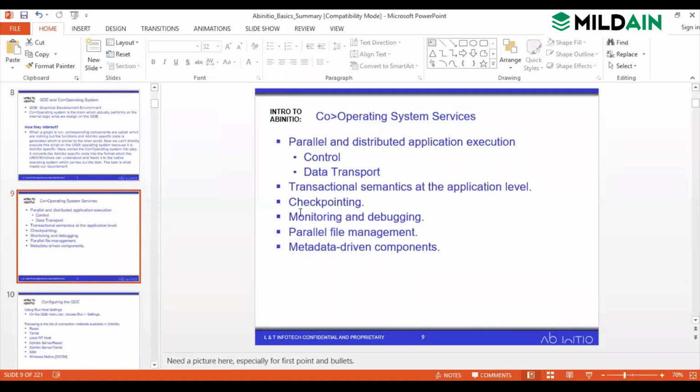So we'll discuss the Co>Operating System services. It has parallel and distributed application execution. Distributed application means, as I said, that we take all the different input sources parallelly, at the same time. So the Co>Operating System controls all the data sourcing, and it also controls the data transport.